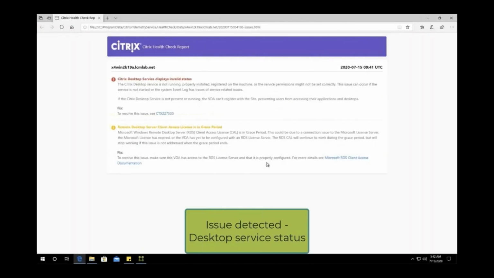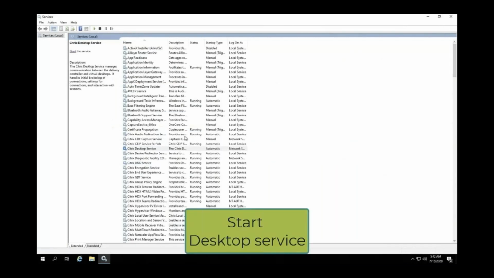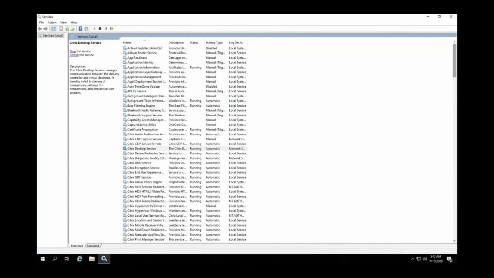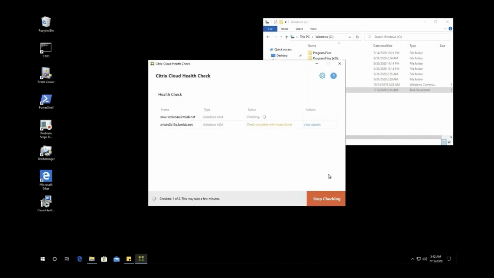Next up is checking the second error message that came up, an issue with the desktop service status. Again, there's a CTX article that can be referenced to help guide the administrator to solve this issue. In this instance, the admin is going to log in to the services and start the desktop service. Once you do that, you can run the tool again and see if there are any other specific issues that you may run into. In this instance, there's one more thing they need to check out.